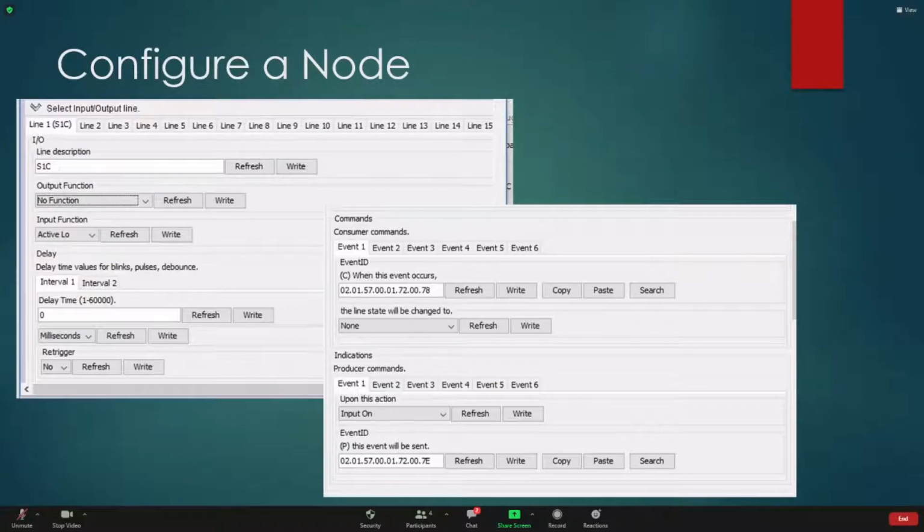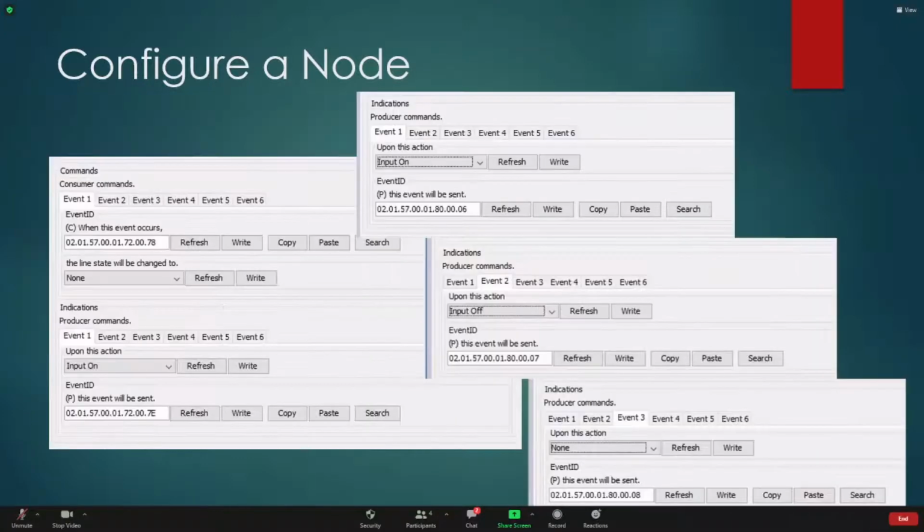I don't know if we want to spend a whole lot of time going through these screens, but I'm just trying to show that, you know, you start going line one, line two, line three, line four, and here are your different events, consumer events, producer commands, and you start working through it. You just simply start filling out the form and it actually just auto-documents it. It just starts going through and starts doing its thing. All right.